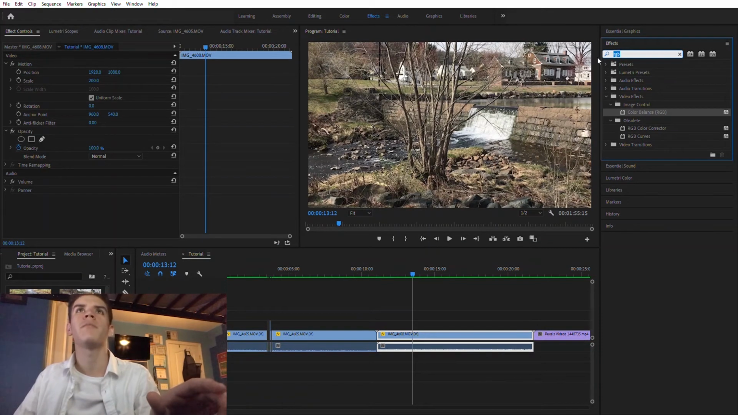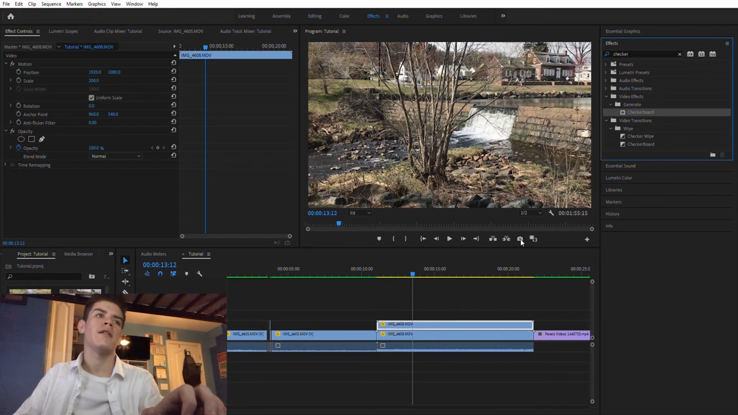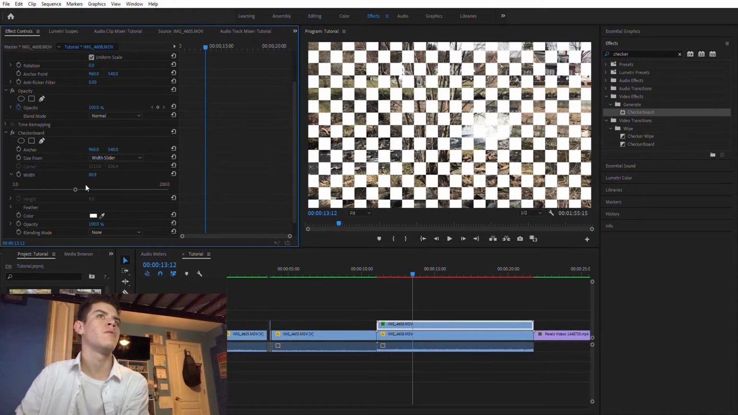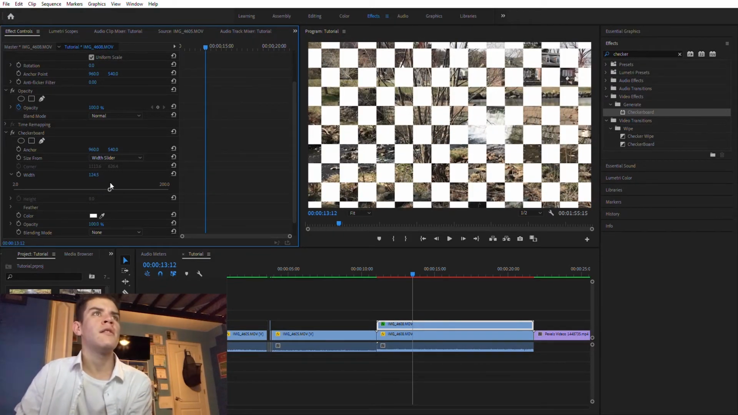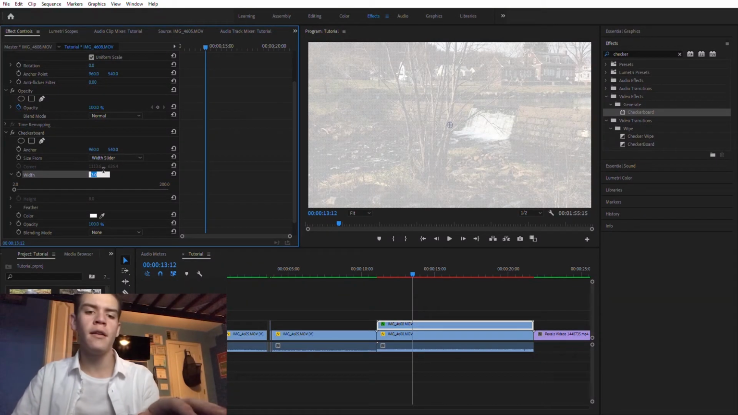Now this next effect can be used to mimic a comic book style. So what you're going to want to do is go to Effects, look up Checkerboard, and then drag it to the top layer. So then what you're going to do is make the checkerboard really small so that you can still see the checkerboard pattern, but it's not all too visible. So I usually go with around 7 or 8.